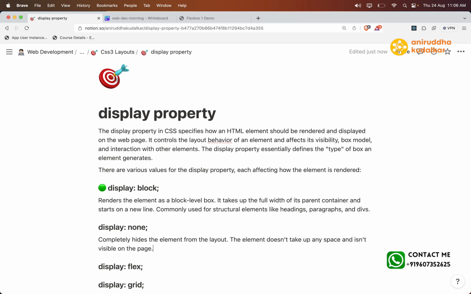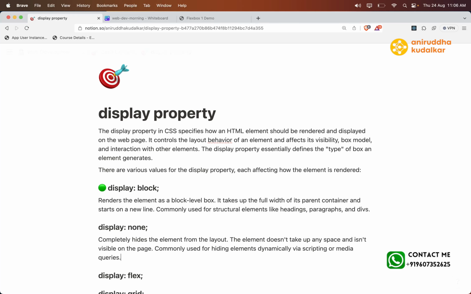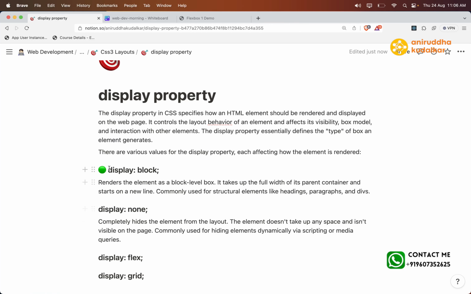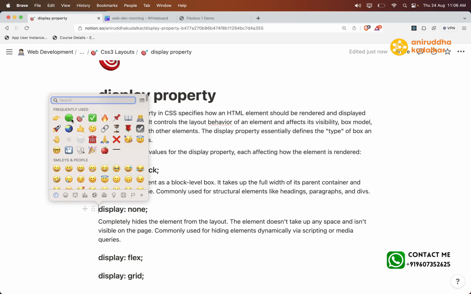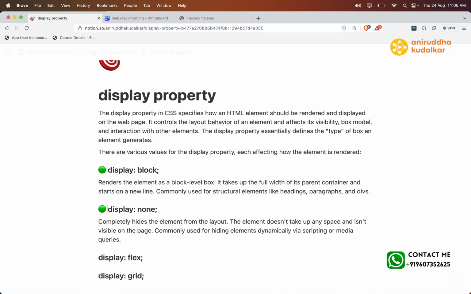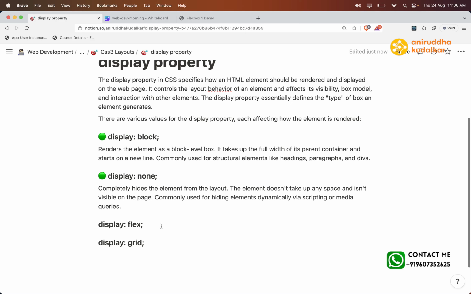And isn't visible on the page. Commonly used for hiding elements dynamically via JavaScript. Right? So these two things, display block and display none, are used in JavaScript. We are going to see that. And what are display flex and grid? That we will understand.